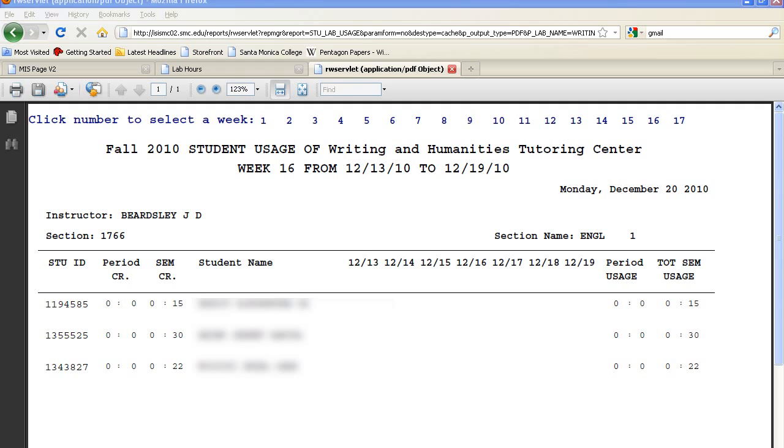One last thing I'd like to say is that because the computers did fail a few times during this semester, and because it was our first using the tracking system, it's entirely possible that your student, let's say one student particularly, may have visited the Writing and Humanities Tutoring Center, not logged in, not been able to log in, is claiming to have gone, and yet obviously not showing up on your report.